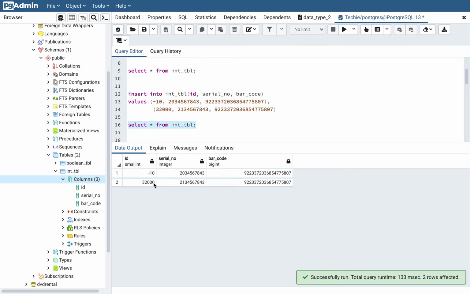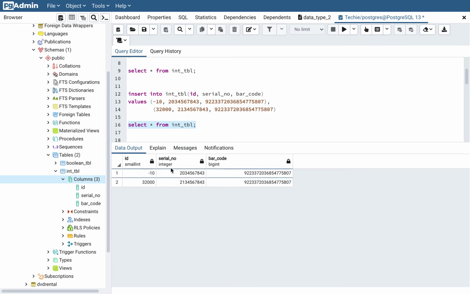So ID is 10 and 32,000, and you see serial number is storing a bigger value definitely, and BIGINT is storing much bigger value for the barcode. Now it is not that a barcode which is a BIGINT cannot store small values. It can, it definitely can. Let me show you with a small example.